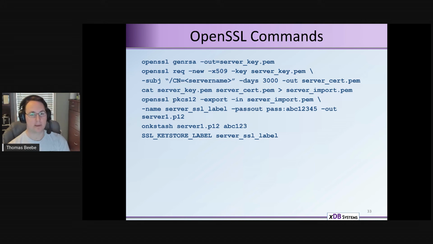Obviously, these file names can be whatever you want them to be. We use subject and then CM, and then let's say the server name. This again is your descriptive piece. It's in there for text. It doesn't really matter what you have set. We're going to give it the number of days that it should live. In this case, I give it 3,000. So we're dealing with 8 years of the certificate being valid.